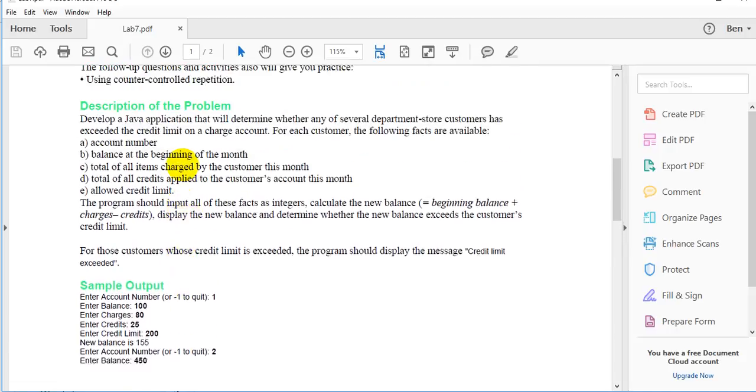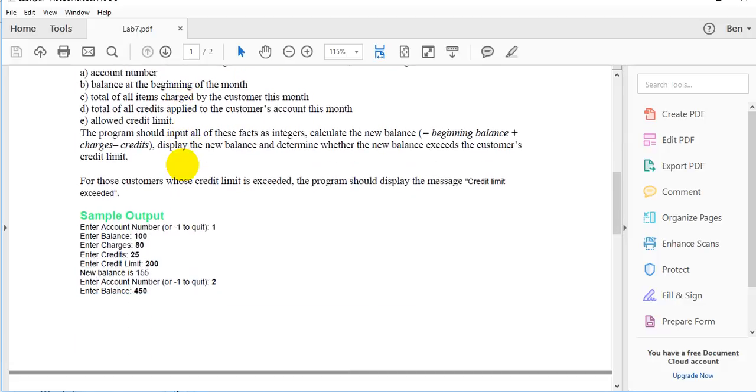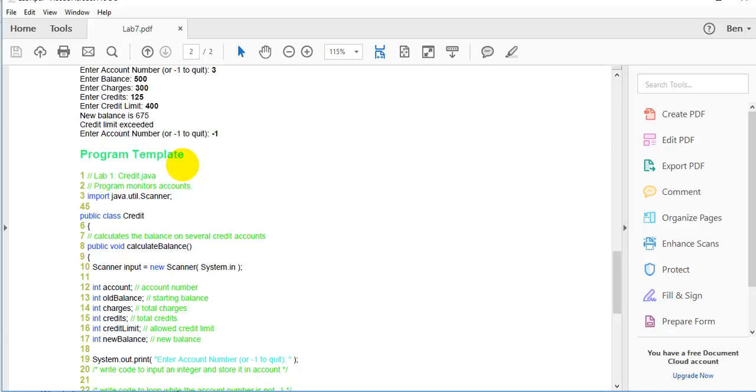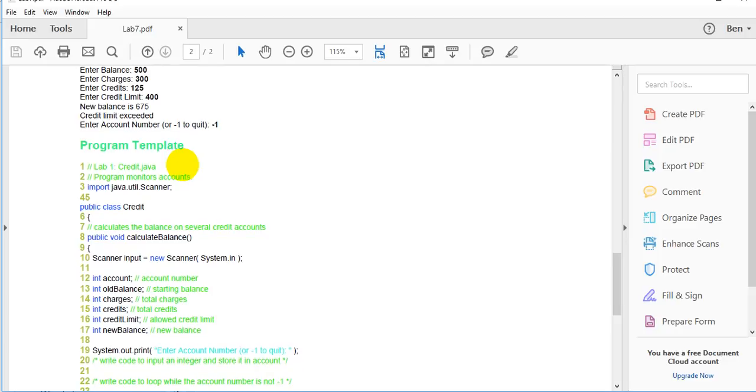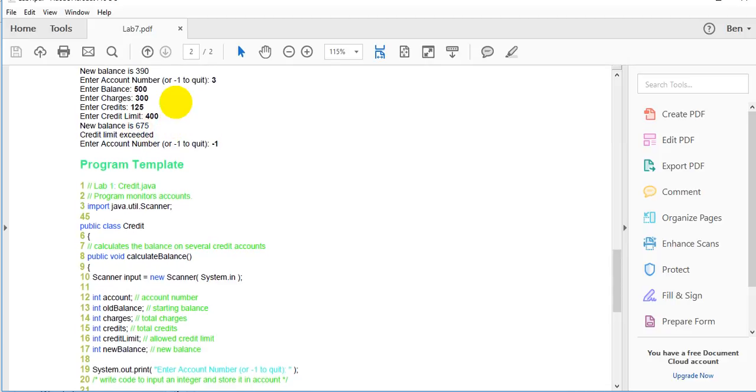And that new balance, if it does exceed the credit limit, we would print out that credit limit has been exceeded, such as done here. Credit limit exceeded, for example, because we entered in a 500 balance, 300 in charges, only 125 in credits, and then the credit limit was at 400.